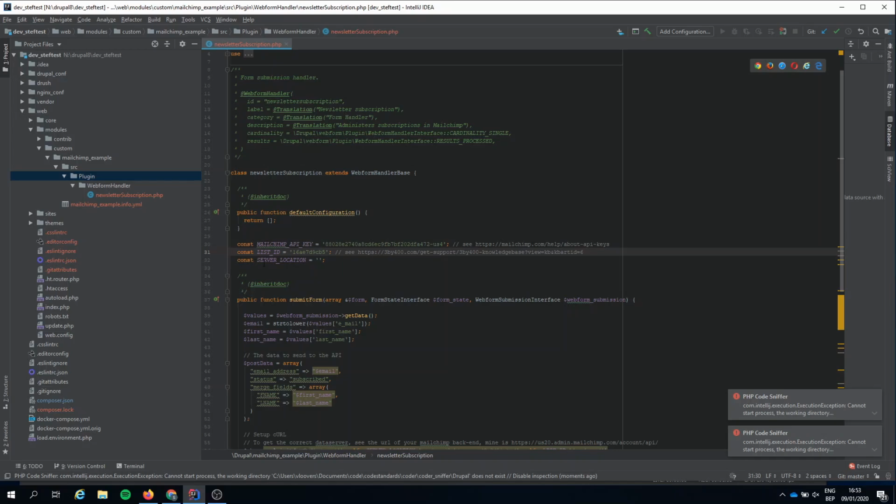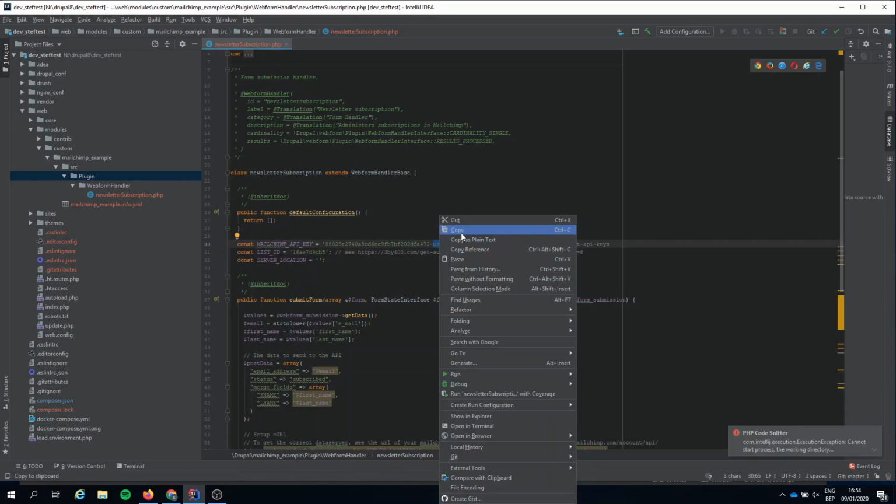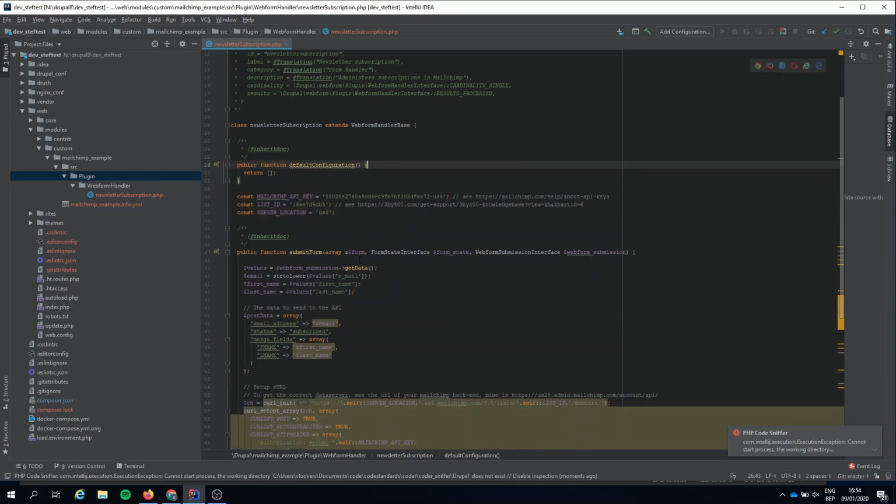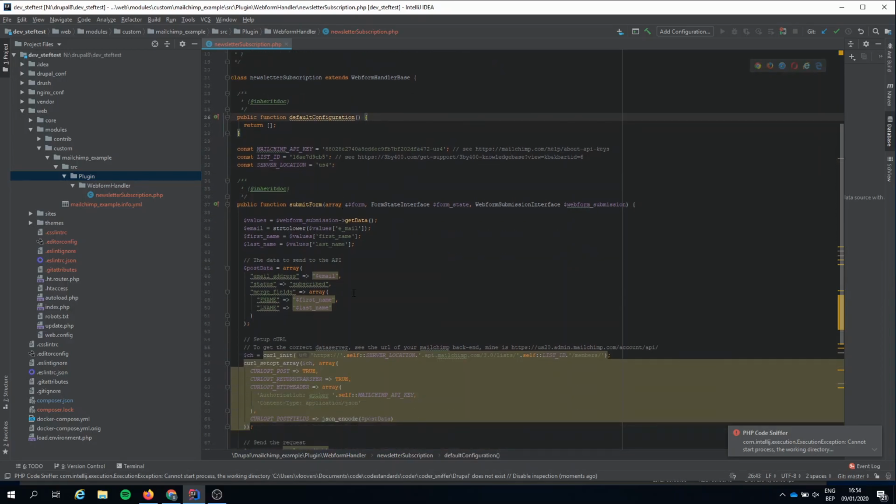Next we need a server location. That is the last part of the string Mailchimp API key, just the last digits like US4, US20, whatever. It's just some typically Mailchimp thing. It's needed for the location of the list in which we do a curl call.